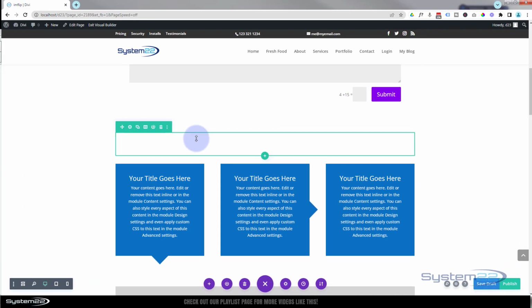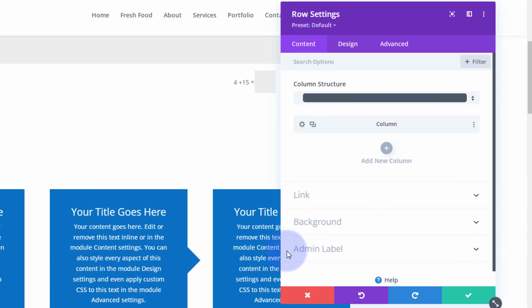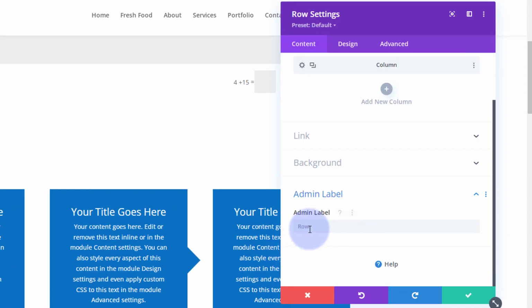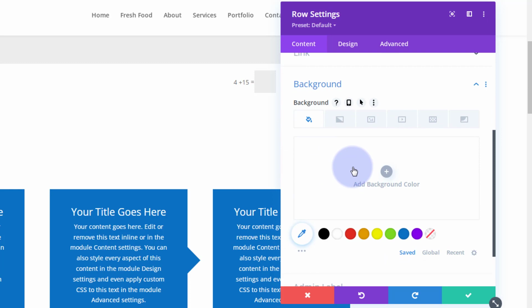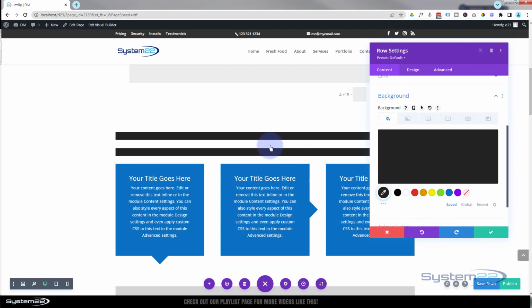We'll go into the actual row that we were in, just so that we can identify this easier on the back end if we need to. Under content, I'm going to go down to admin label and I'm going to call this row sticky 1. In the background just above, I'm going to give it a dark background. I'm going to hit the little 3 dots to bring up the color palette. Make it almost black. There it is right there.